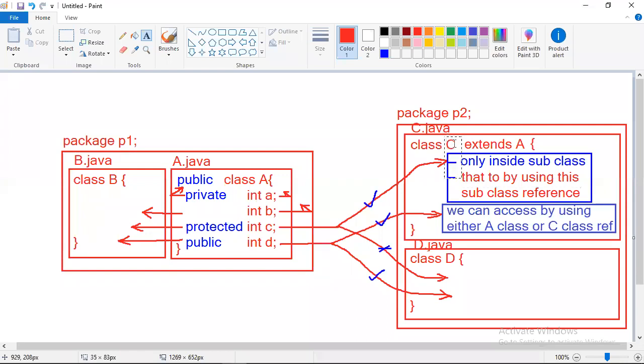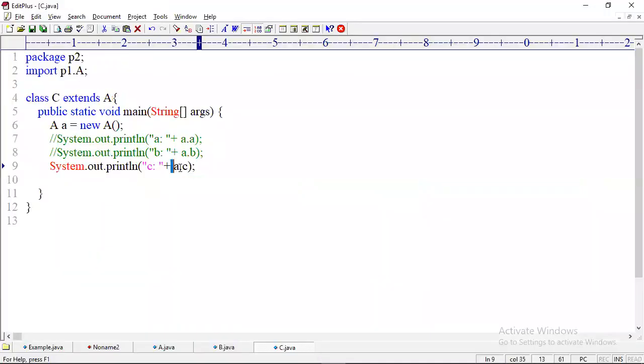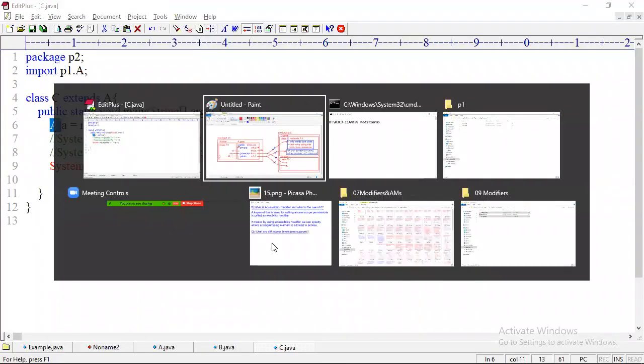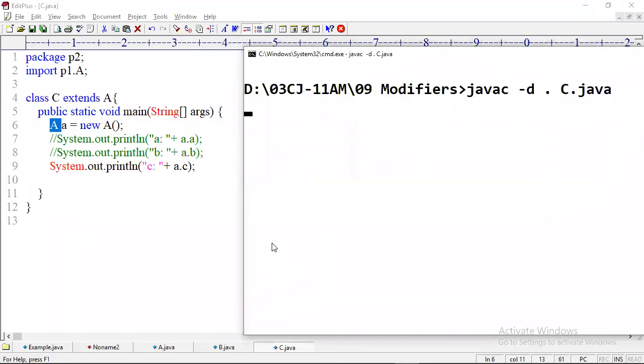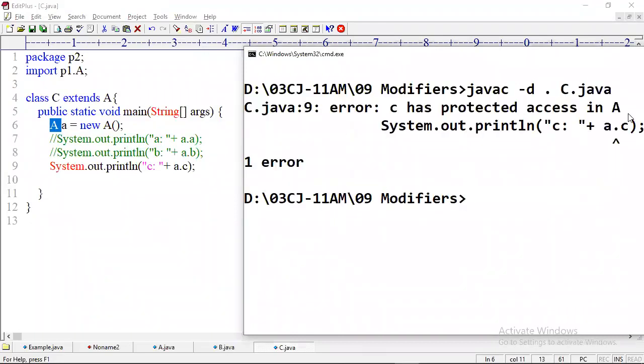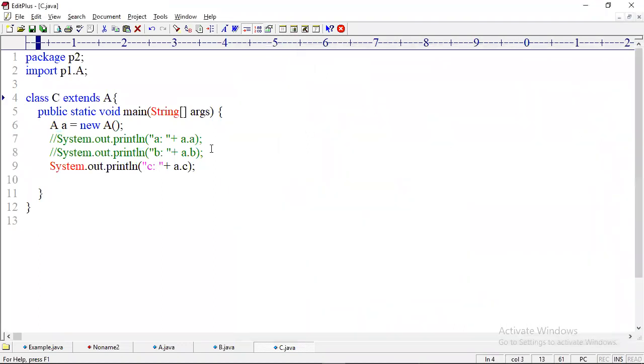Whose reference are you using? A's reference. A is what type? A. Allowed or not allowed? Not allowed. The compiler will throw an error. Sorry, it is a protected variable. Using A reference, you are not allowed to access it. You must use the current subclass reference.